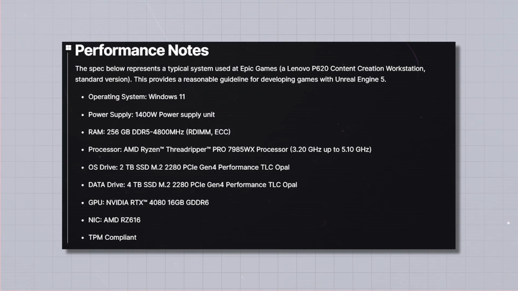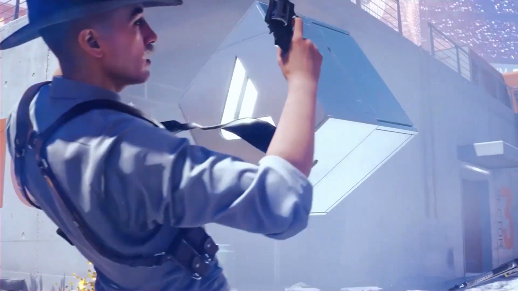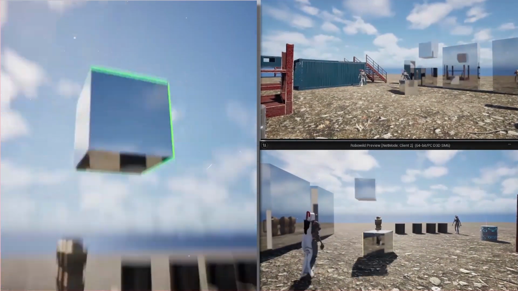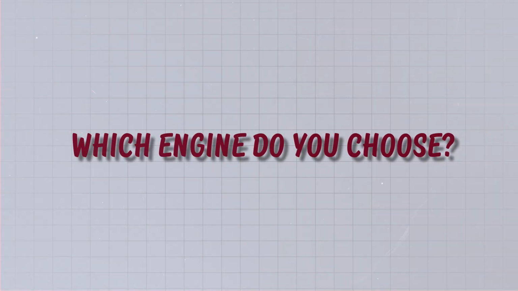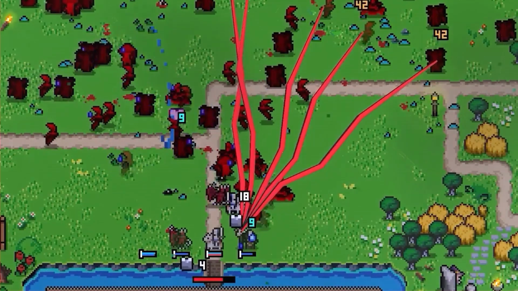Its only real weakness? The sheer weight of it. It requires massive file sizes, beefy hardware, and a team of specialists to unlock its true potential. If you are sitting at your computer right now, ready to make your dream game, which engine do you choose? There is no best engine anymore. There is only the best engine for your project.